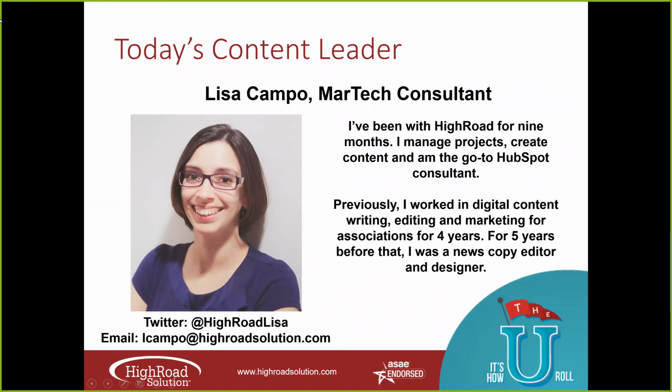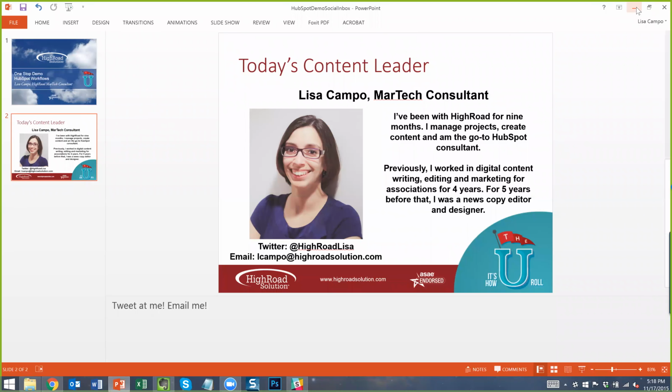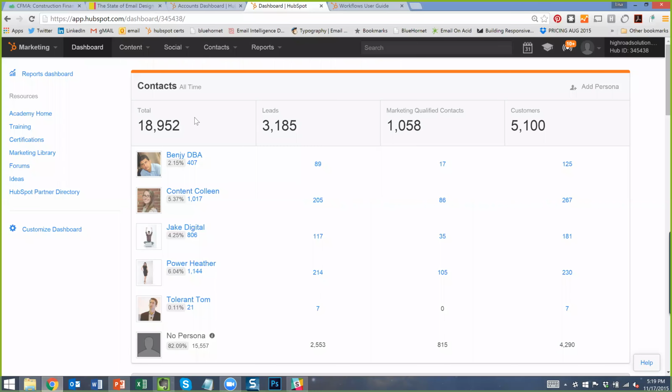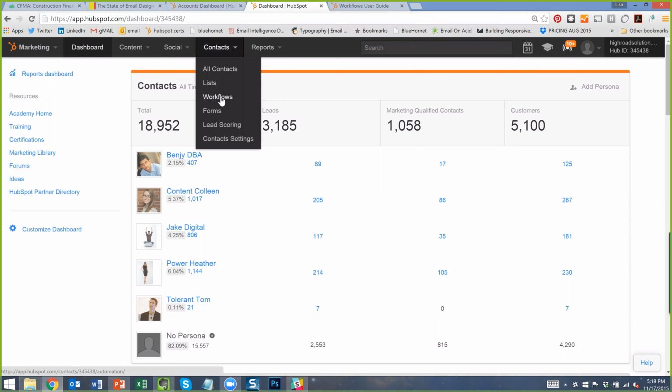Let's get right to the content. When you're in HubSpot, this is your dashboard, so we're going to start there. I've logged in under the HighRoad Solution account because that's really the best way to show you how workflows work, because we have a lot of them set up. So to go to workflows, you go to Contacts, Workflows.